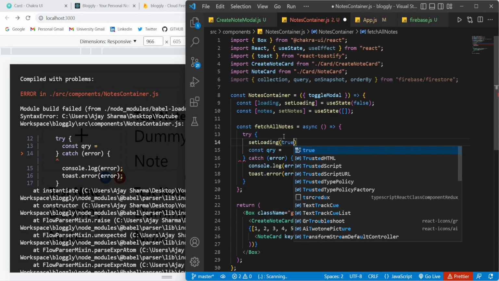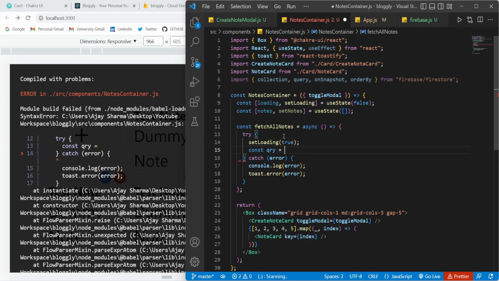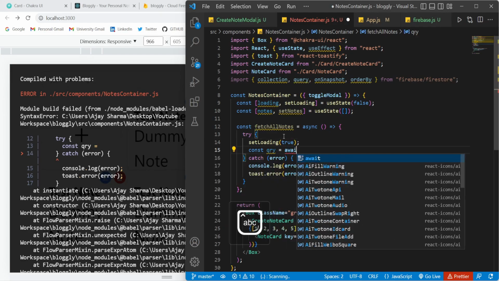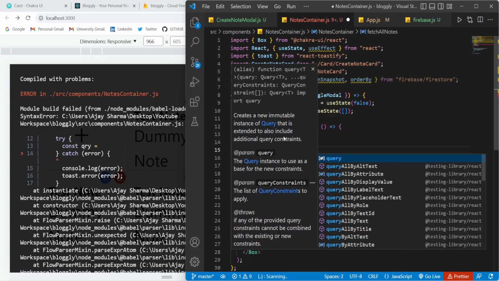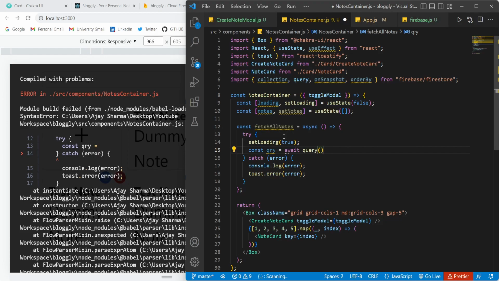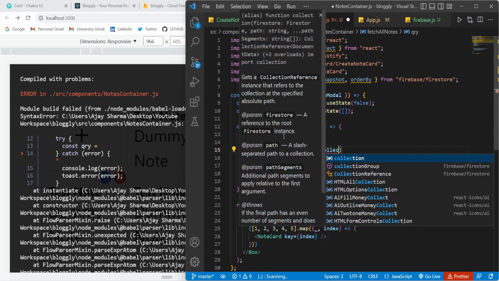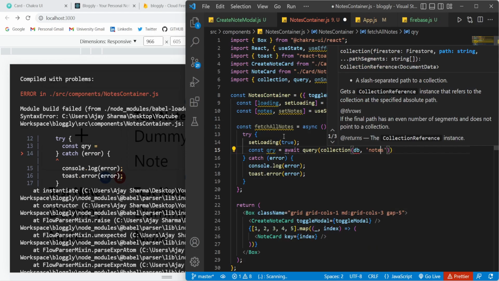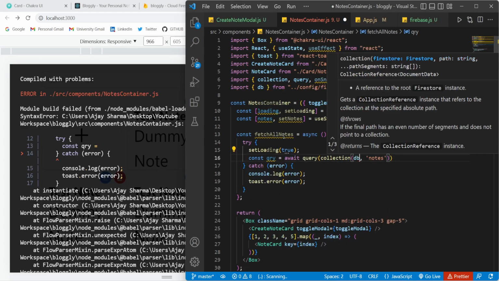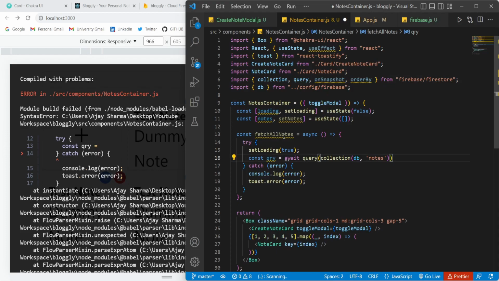Now before making any query or fetching any data, let us add a setLoading to true. Now let us use await query. Okay, now let us create the query. So in the query first of all we need to pass the collection. In collection the reference of database, let us import this db as well, and notes.